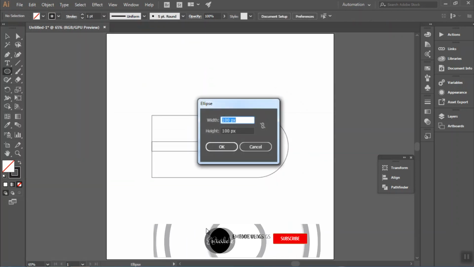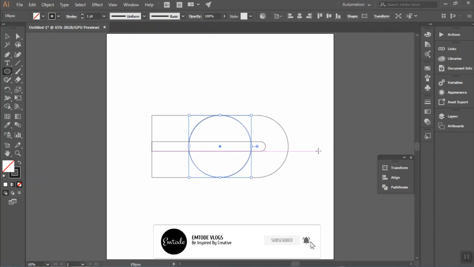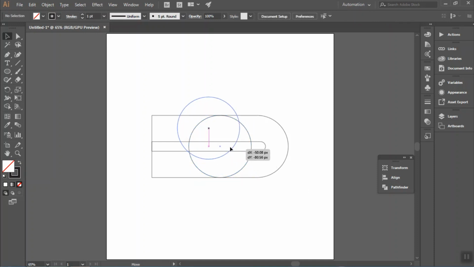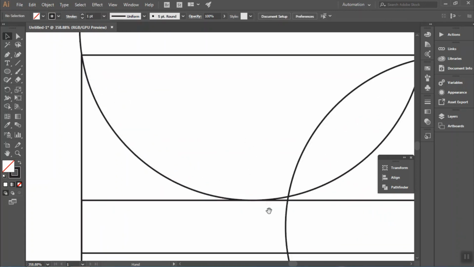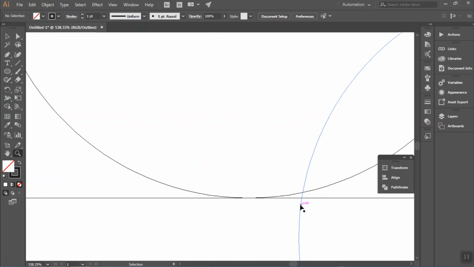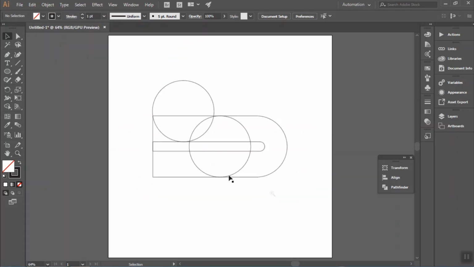Select L for the ellipse tool, set size 275 pixels. Drag the shape, holding the Alt key. Make sure the shapes are attached with outlines. Drag the shape, duplicate.